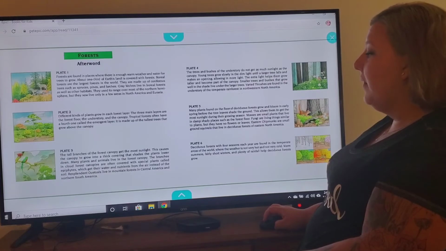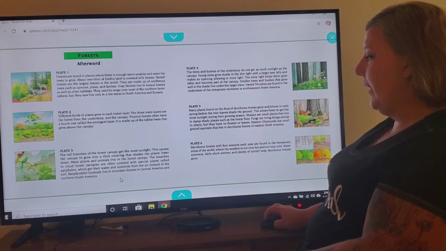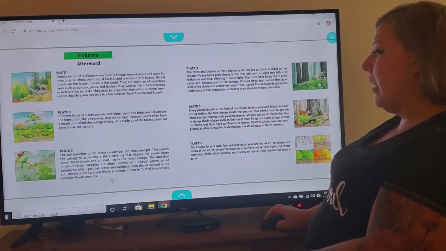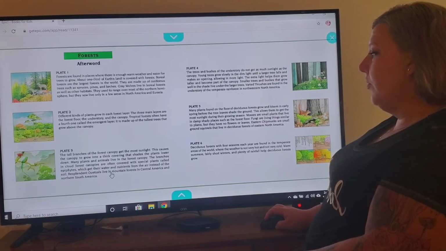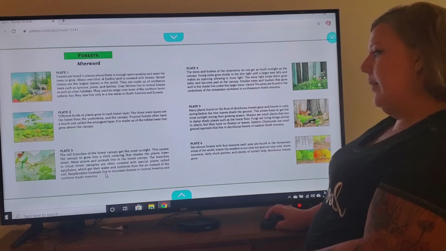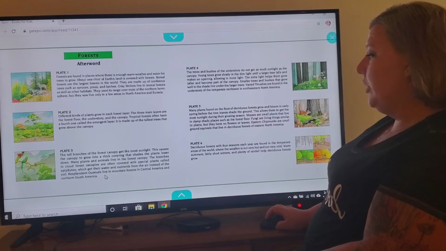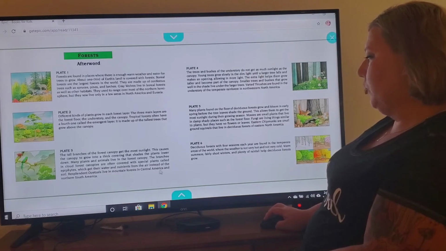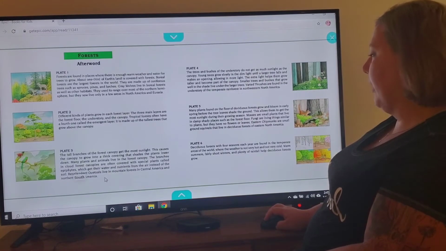Plate 3. The tall branches of the forest canopy get the most sunlight. This causes the canopy to grow into a thick covering that shades the plants lower down. Many plants and animals live in the forest canopy. The branches in cloud forest canopies are often covered with special plants called epiphytes, which get their water and nutrients from the air instead of the soil. Resplendent quetzals live in a mountain forest in Central America and northern South America.